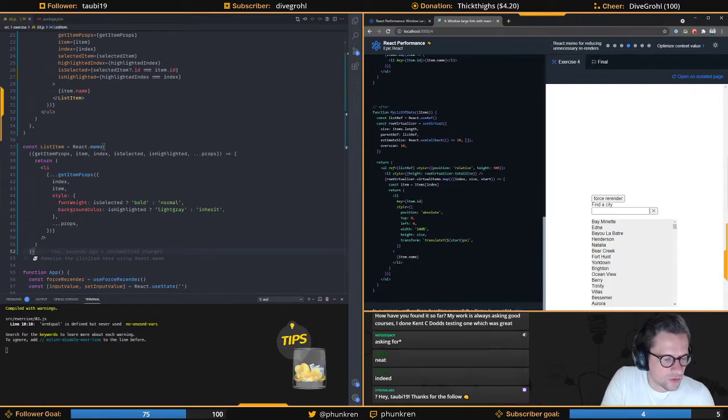You tell useVirtual how many rows are in your list. Give it a callback that it can use to determine which size they should be, and then it will give you back virtual items and a total size, which you can then use to only render the items the user should be able to see within the window.